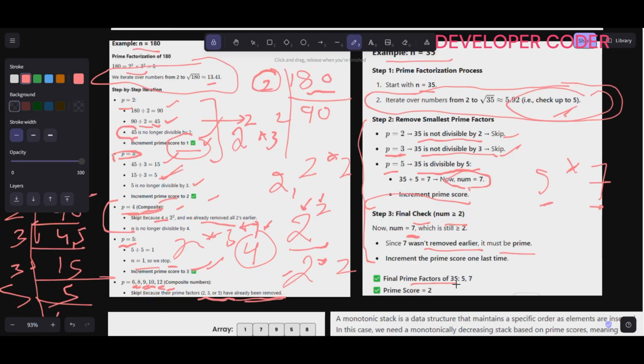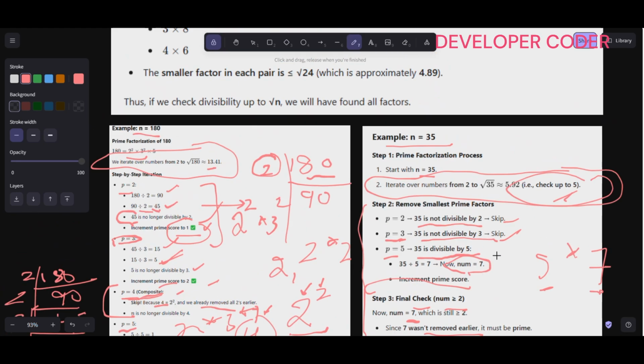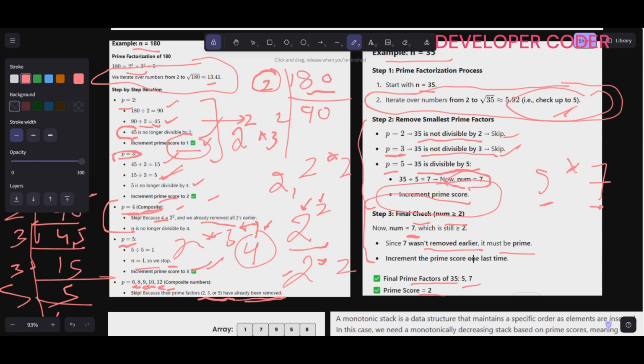So the final prime factors of 35 are 5 and 7, and the prime score is equal to 2. One is for this 5, where we increment the prime score, and then 7 is still left, but we are checking until 5 only. So with the 2 we checked, we can divide, right?